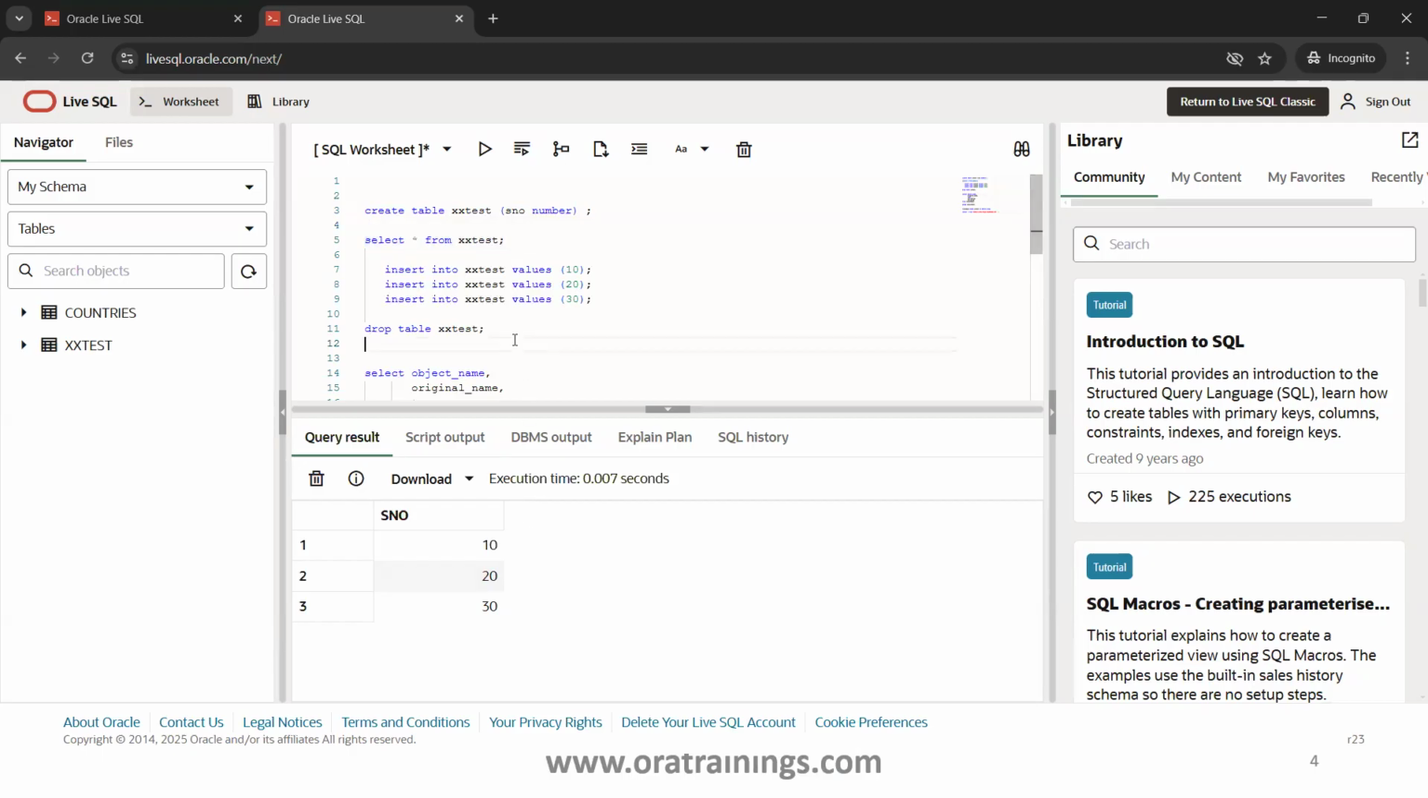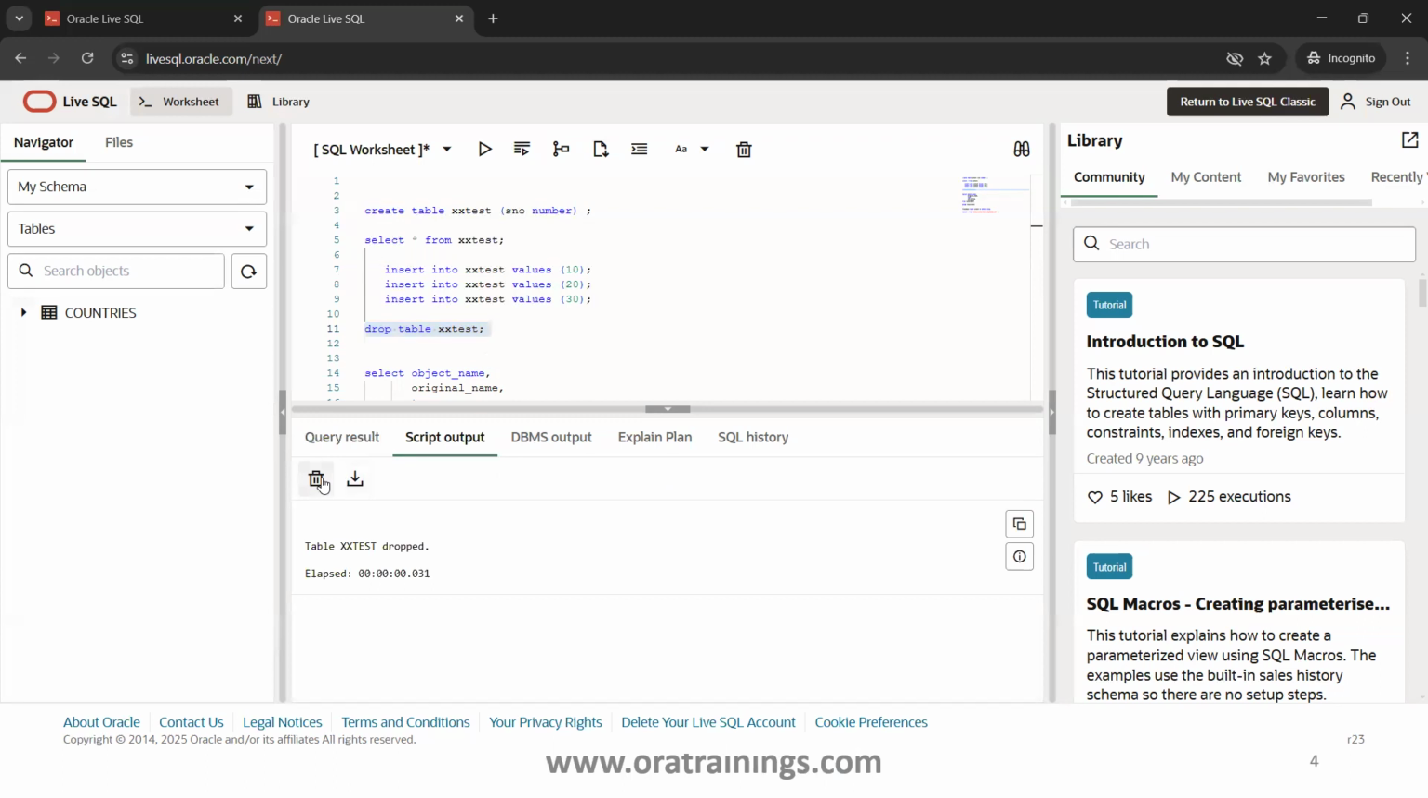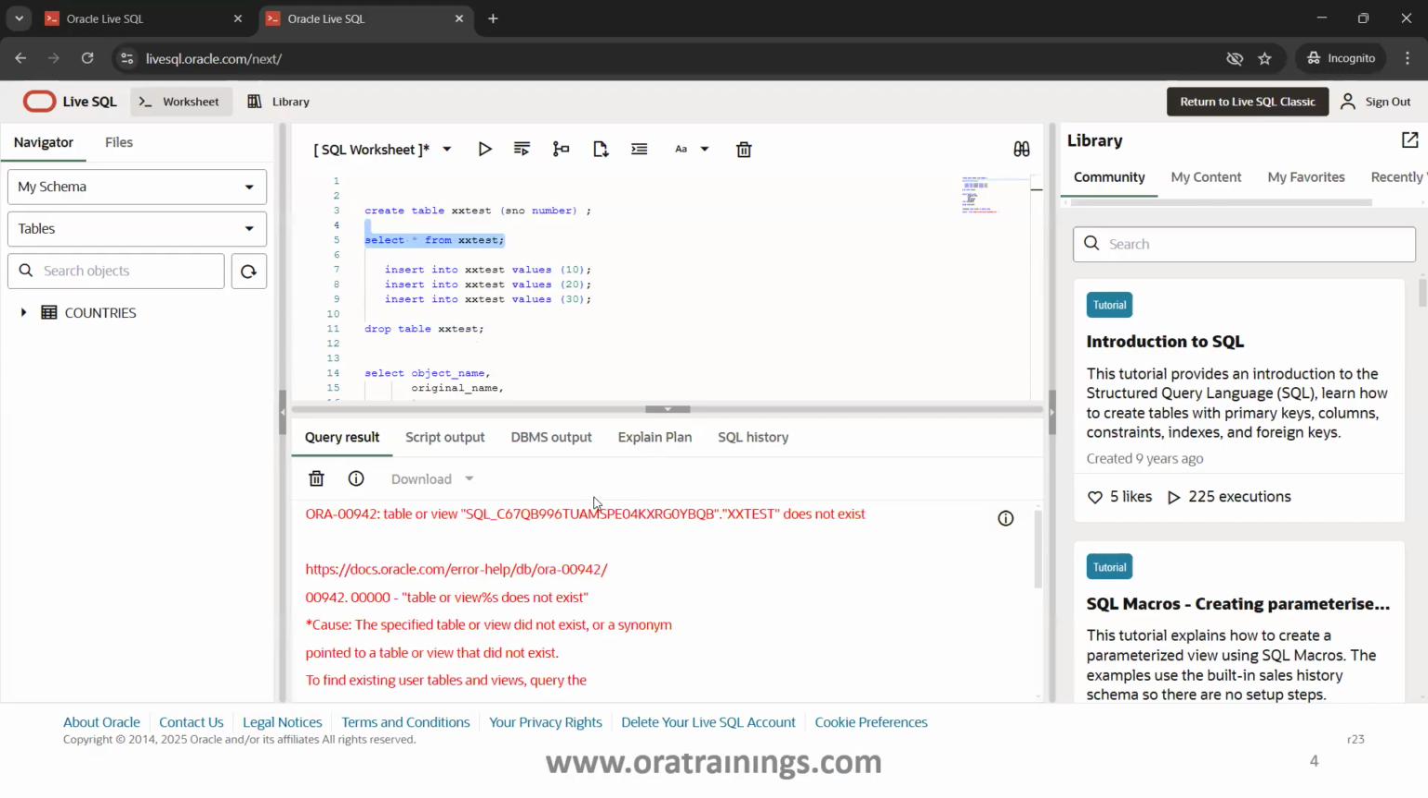Now we'll execute the command drop table. I'll just remove the table, and it says table dropped. Now we'll try to execute the command select star from this table and see what error it provides. It says the table does not exist, right? We know that because the table was dropped.